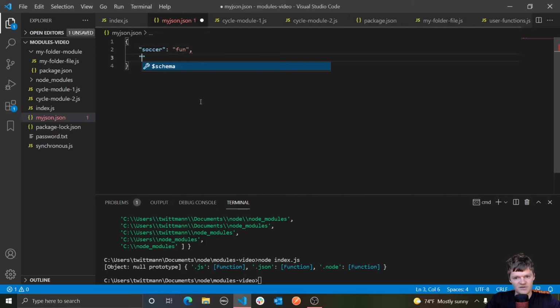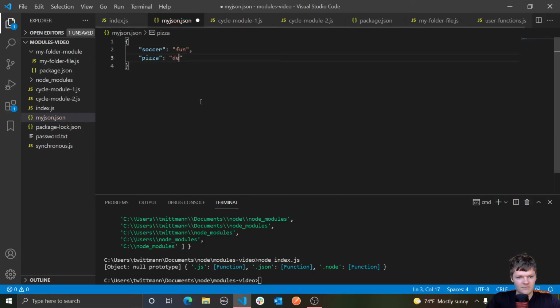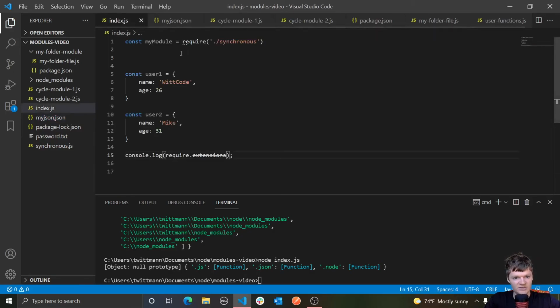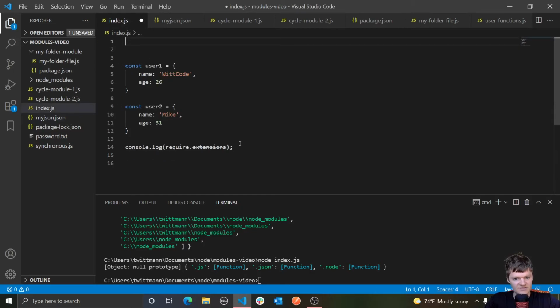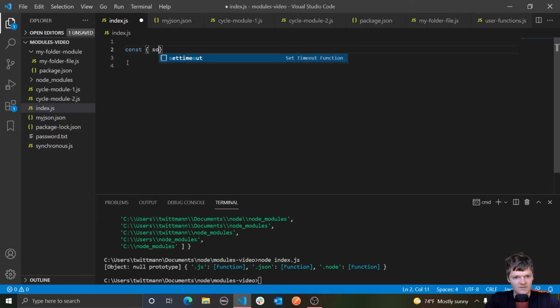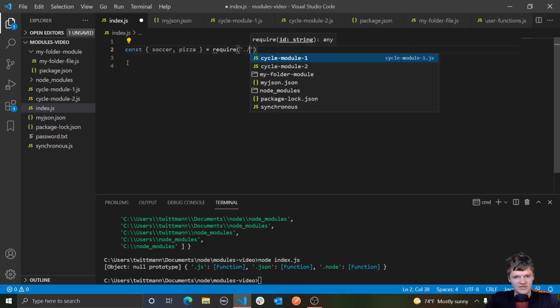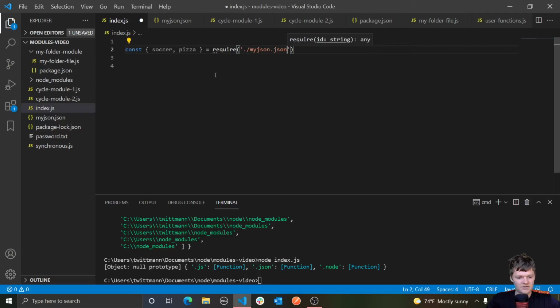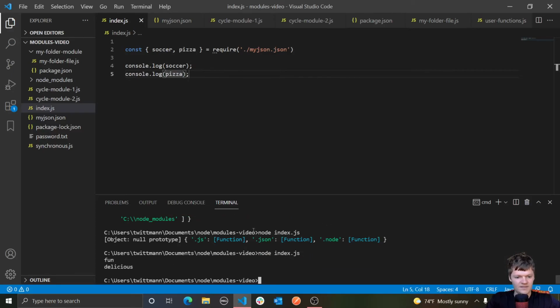So soccer, let's do fun, let's do pizza, delicious, like this. And now if we go into our index file, let's get rid of all this, actually, we don't need this anymore. And let's do const soccer pizza equals require dot slash my JSON. And then if we save that, now let's log soccer, and let's also log pizza. And you can see we get fun and delicious. So we can require .json files as well, which is pretty cool.